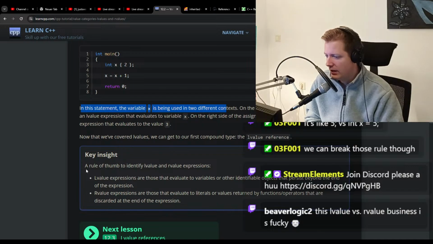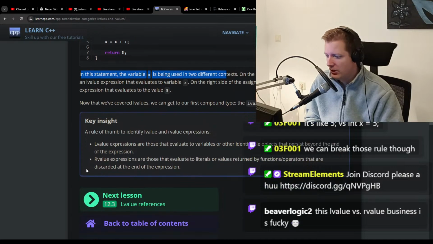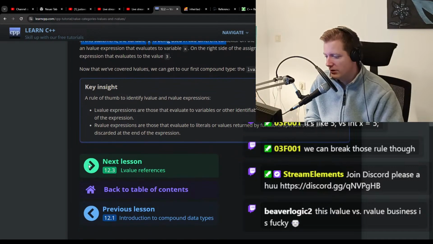Key insight. A rule of thumb to identify L value and R value expressions. L value expressions are those that evaluate to variables or other identifiable objects that persist beyond the end of the expression. R value expressions are those that evaluate to literals or values returned by functions or operators that are discarded at the end of the expression.